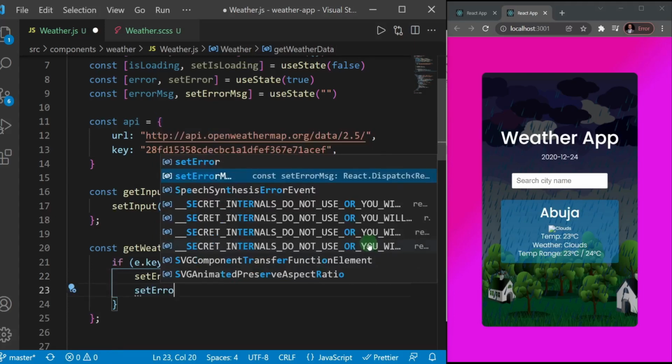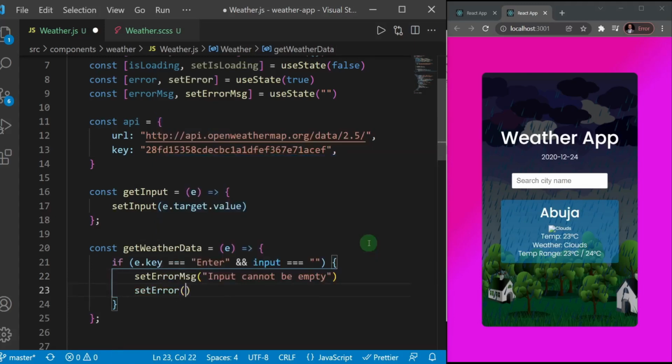So there are two: there is set error message and there is set error. I'll set the error to be equal to true, in case maybe it was false somewhere along the line, if somehow the user presses enter in an empty input field. I'll set the error back to true. So now that we've been able to set an error message, how are we going to display that error message inside of this form? That's a very important question.